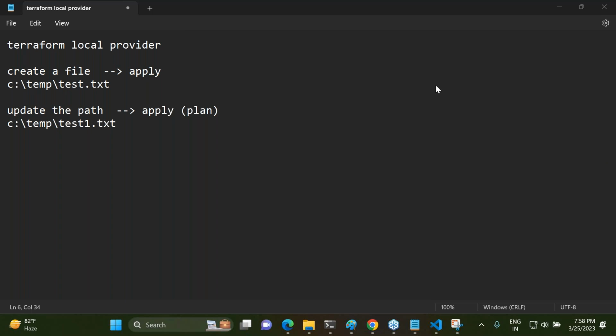Okay, right. So are you seeing something like the instance will be replaced, or something like that? That means it is deleting the old file and creating the new file. Generally, since it is a file, there is no problem. Let us assume that we have done this for a virtual machine. So the virtual machine will be deleted and recreated. Till the virtual machine is deleted and recreated, we will have downtime, right?